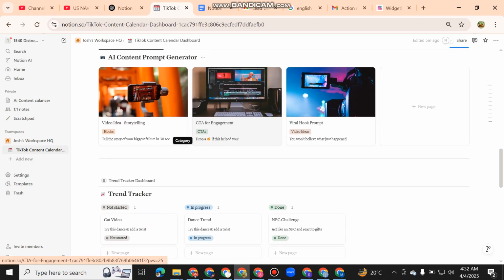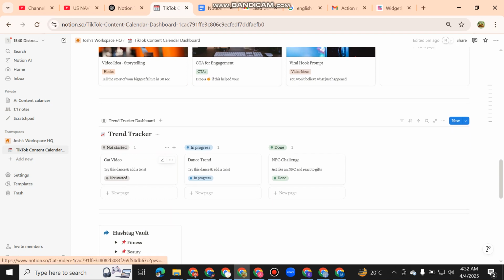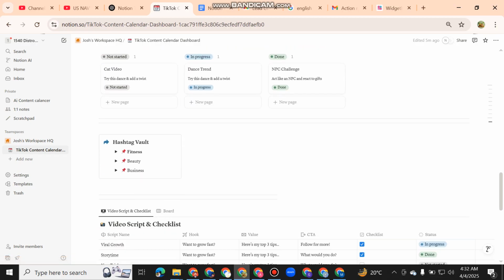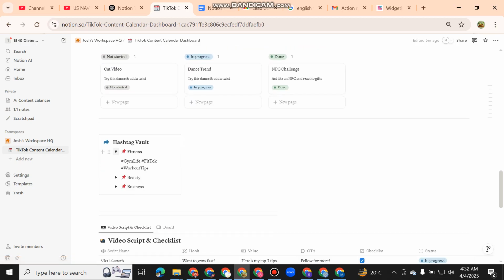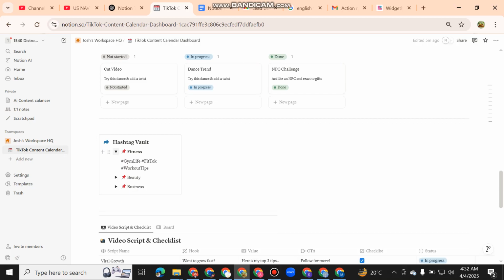Then next is the trend tracker. Here is the trend tracker dashboard. Here we can add something. Next, here is the hashtag value, like fitness, beauty, business, these types of hashtags.